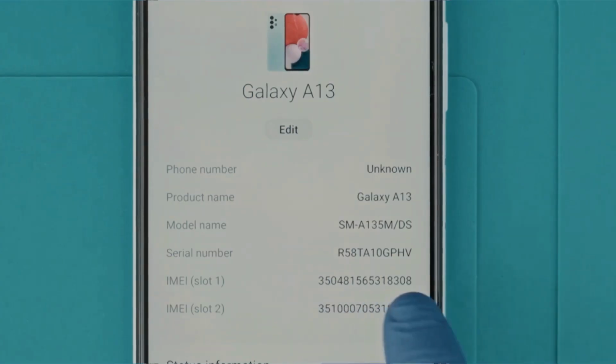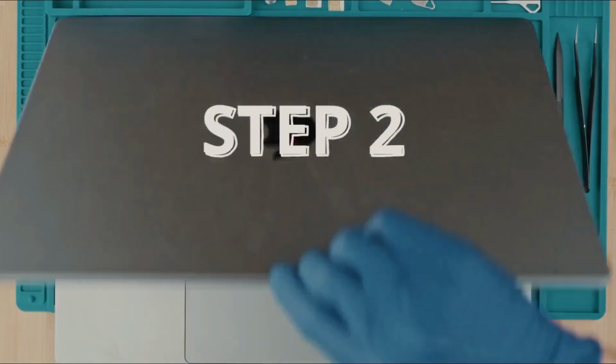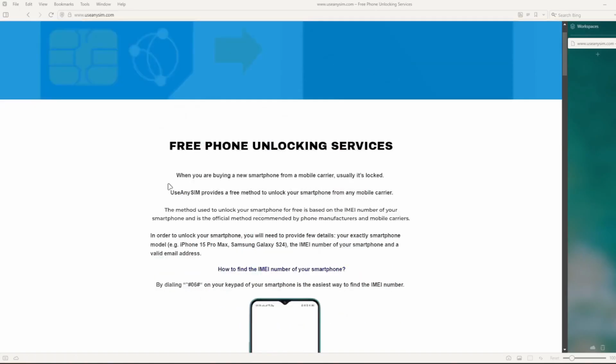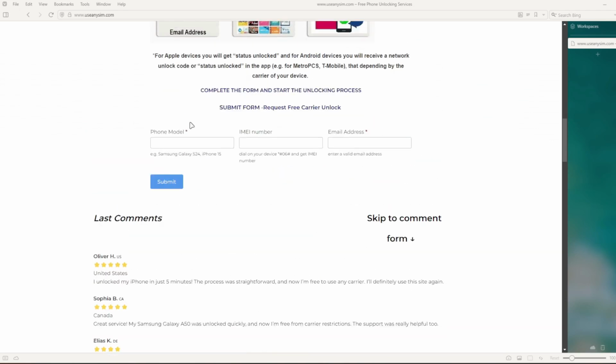Step 2. Now we need to grab the computer and we're gonna go to the following website. Alright, so the next step is to go to the internet. Here we will unlock the phone. We have to fill in the form, the brand of your phone. So this will work for any other brand as well. Then you're gonna write down your IMEI number. That's the number we got at the beginning of the video. So just make sure you write it down correctly.